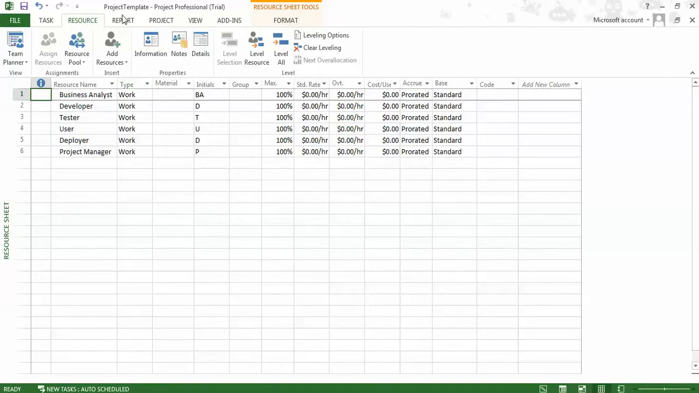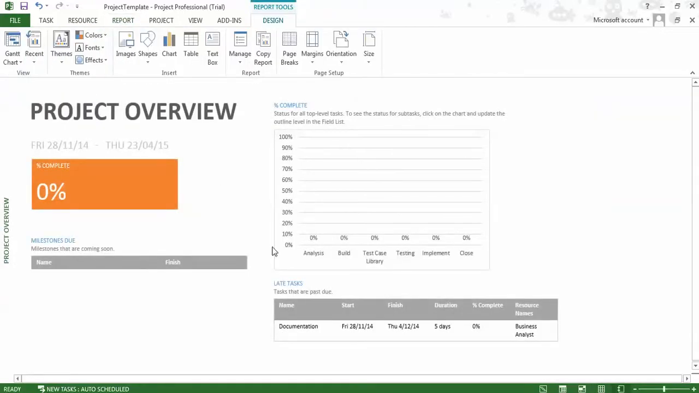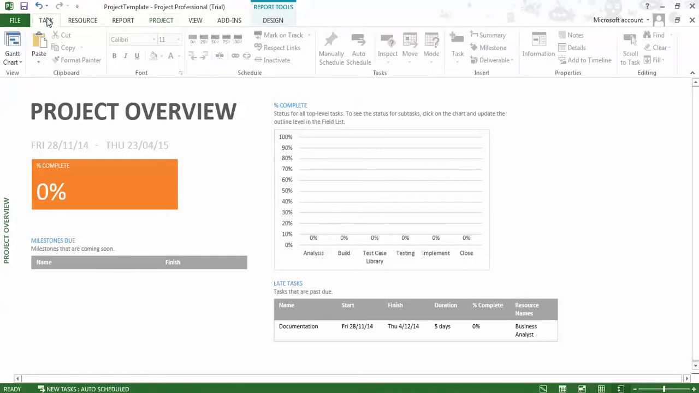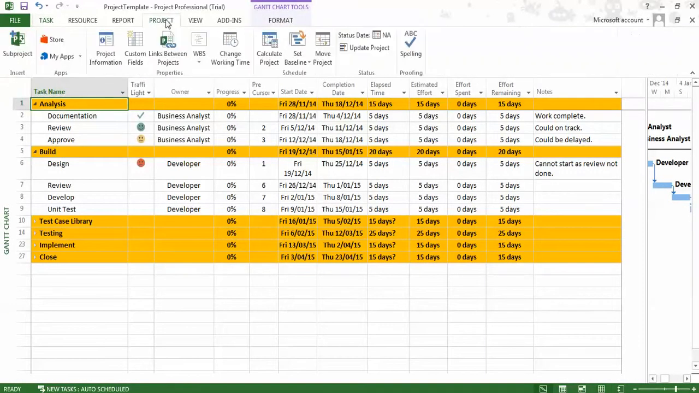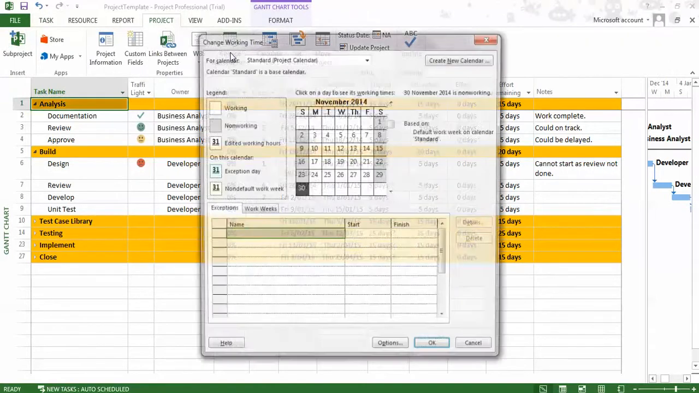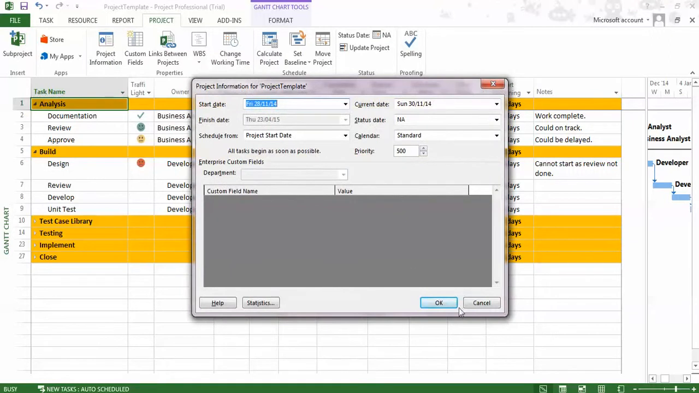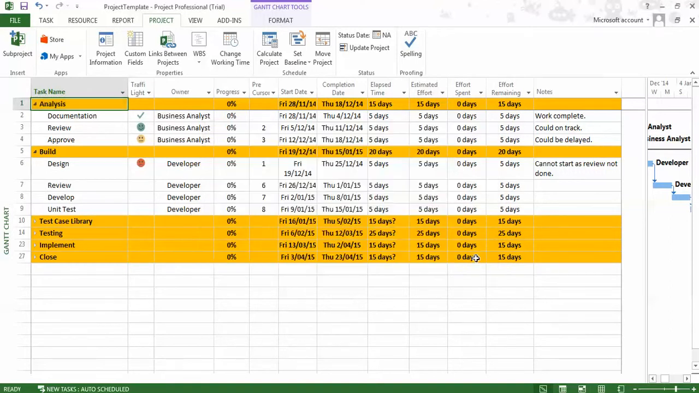And then in terms of reports, you can just play around. You have the project overview, which will show you what the project is and where it started. That was the reports. Then we go to the project, we'll just select the Gantt chart, and then go to the project. You have the change working time, you have the project information section. If you go to the statistics, it has the current baseline duration and all other things.